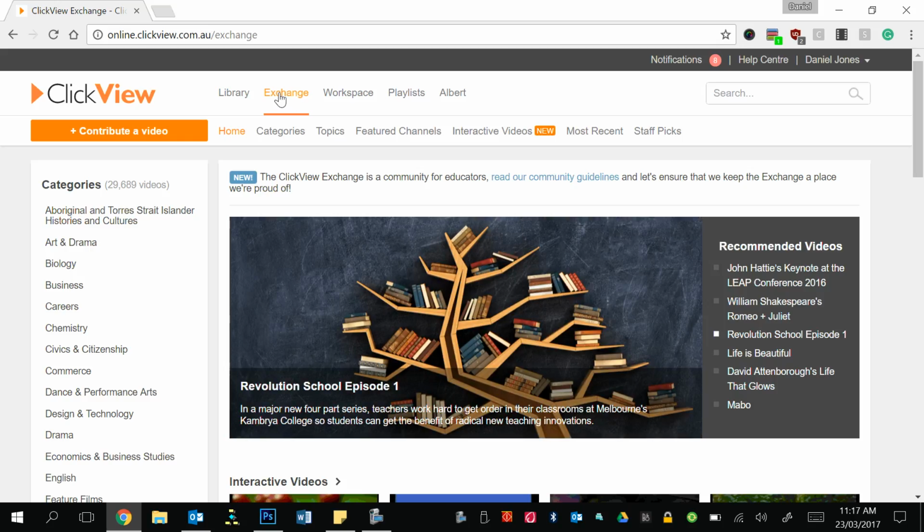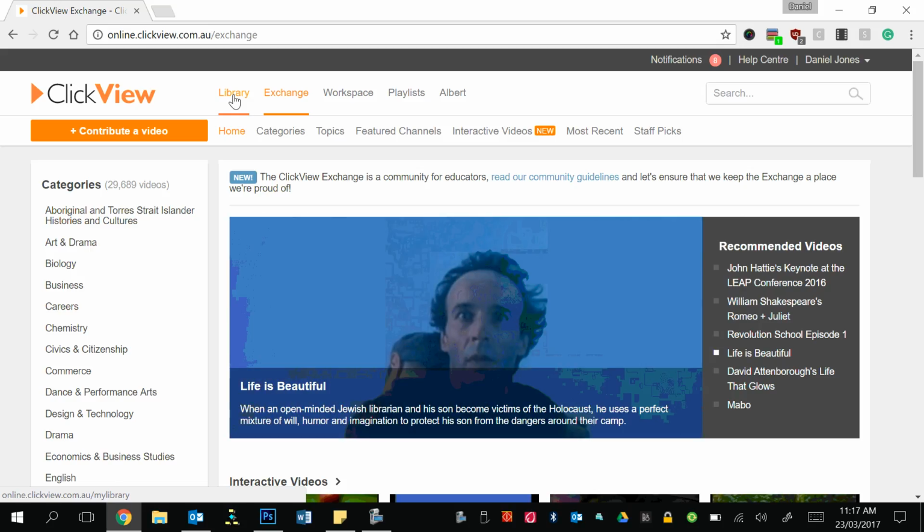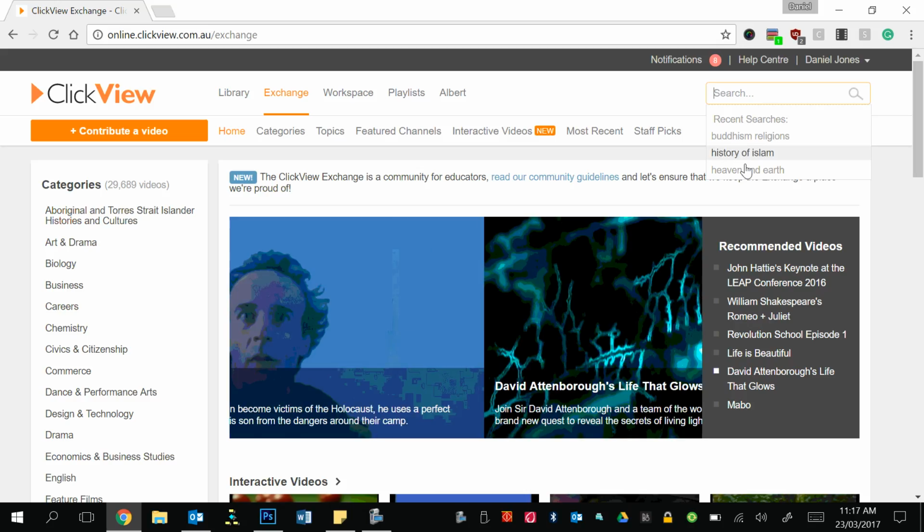So what we need to do is search for videos here on Exchange, and then we want to get them imported onto the library so that they are stored at NAC, and they'll be super fast to watch in class. And this is where ClickView becomes a really powerful tool. There's a simple little search bar up here, and there's also Albert. I'm not going to go into Albert because it's a little bit more complex, but you're clever, it's intuitive, you'll work it out.